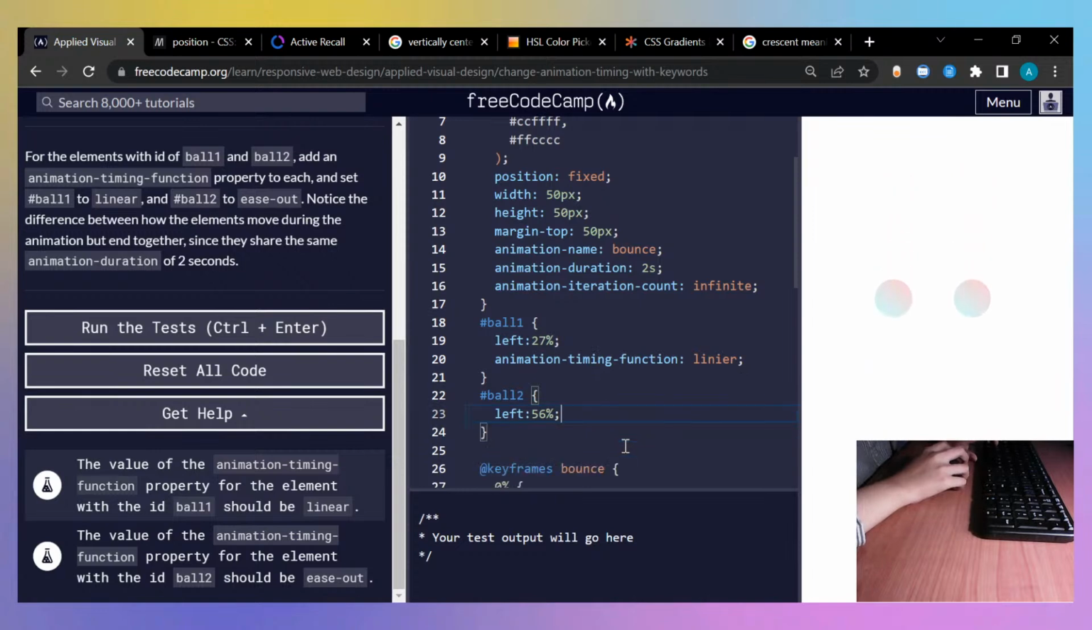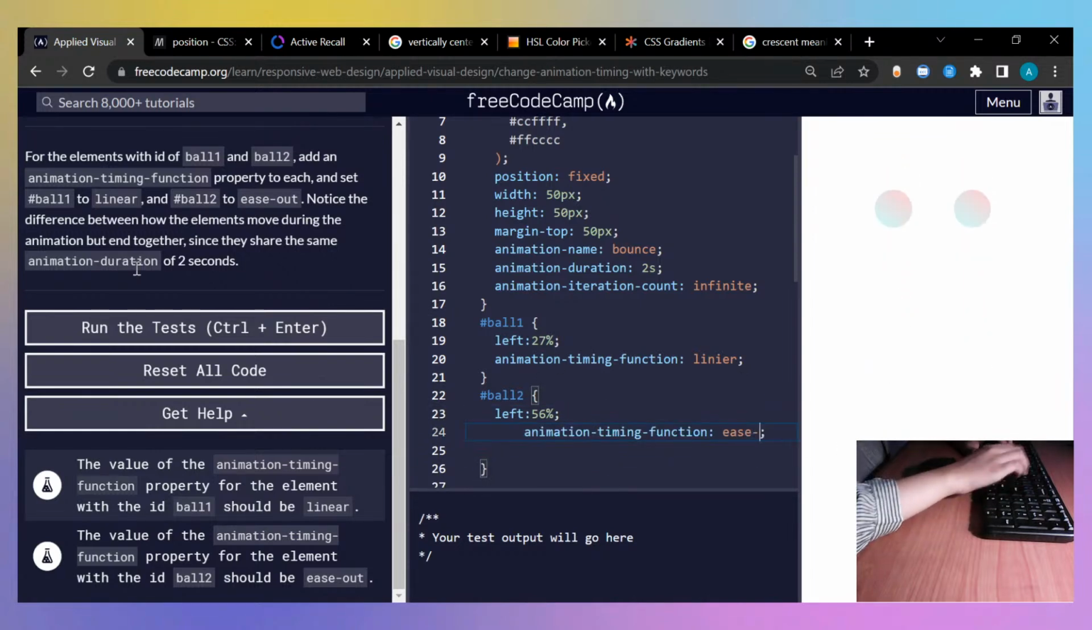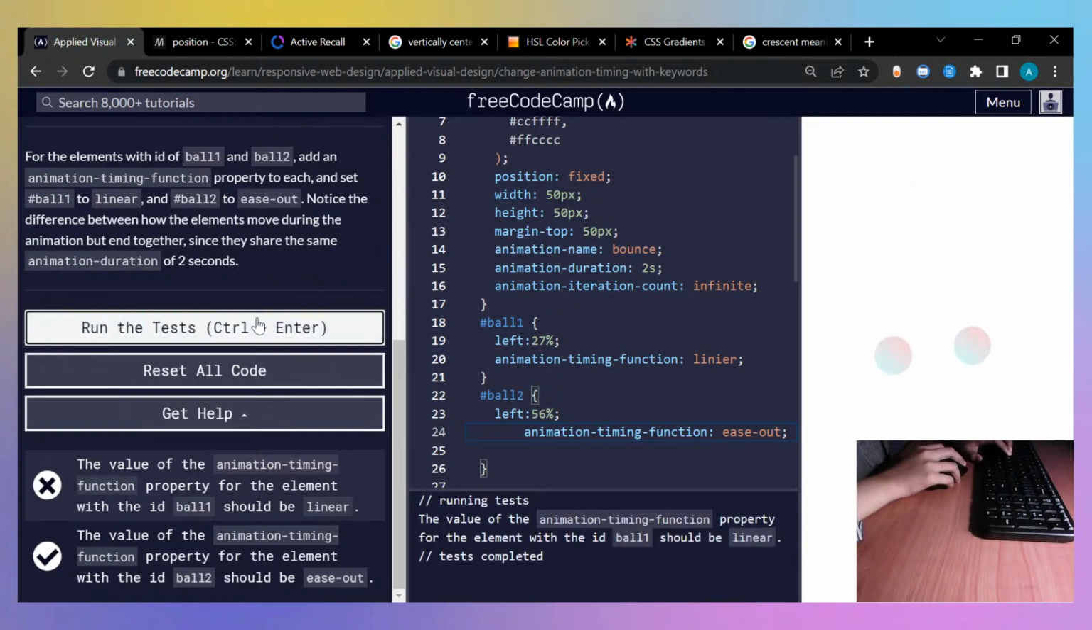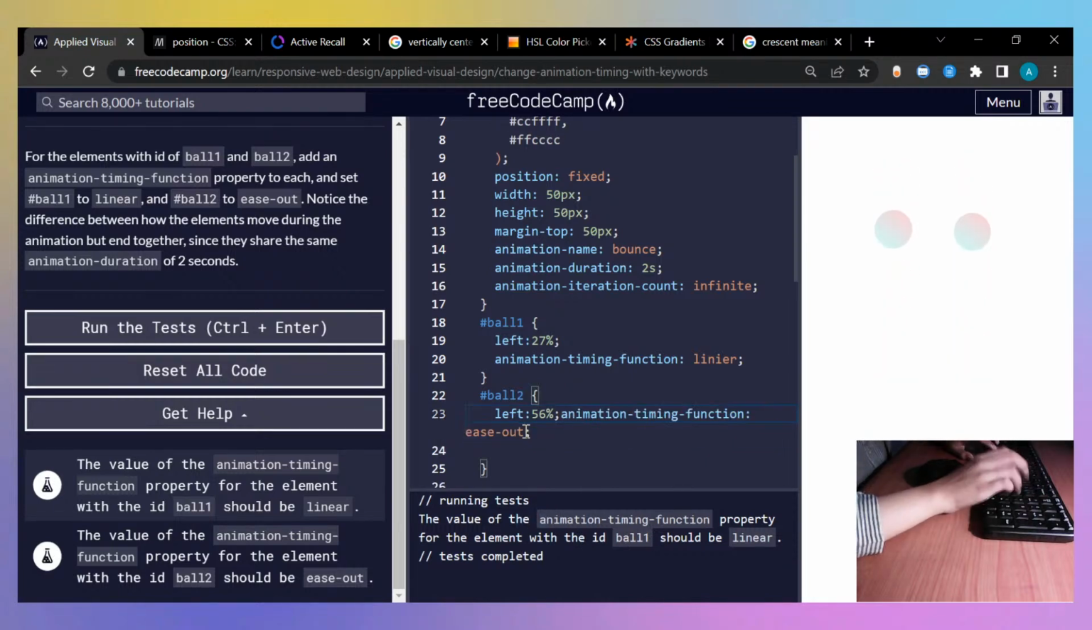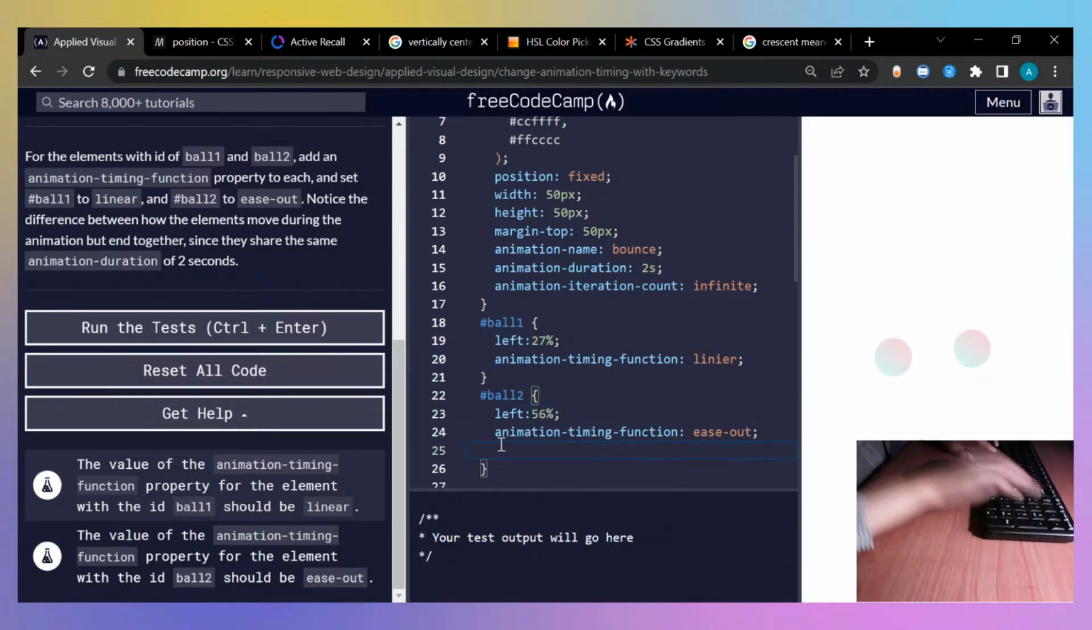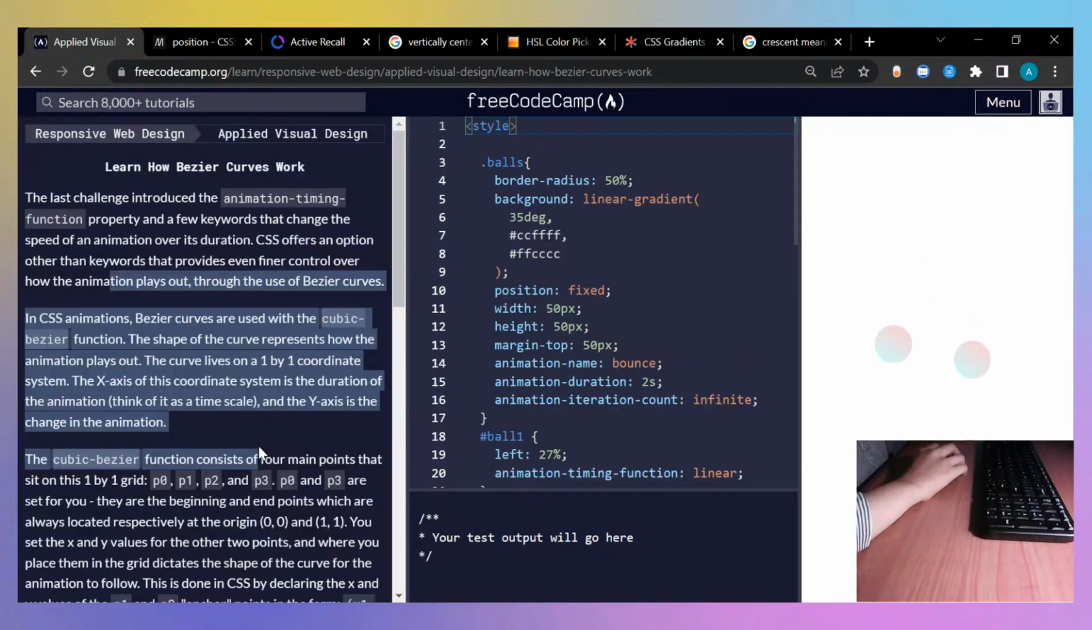Whatever. Ease-out. I thought that I already did it. Like, seriously. Animation-timing-function, the property for the element with a ball ID should be, like, I swear to God.